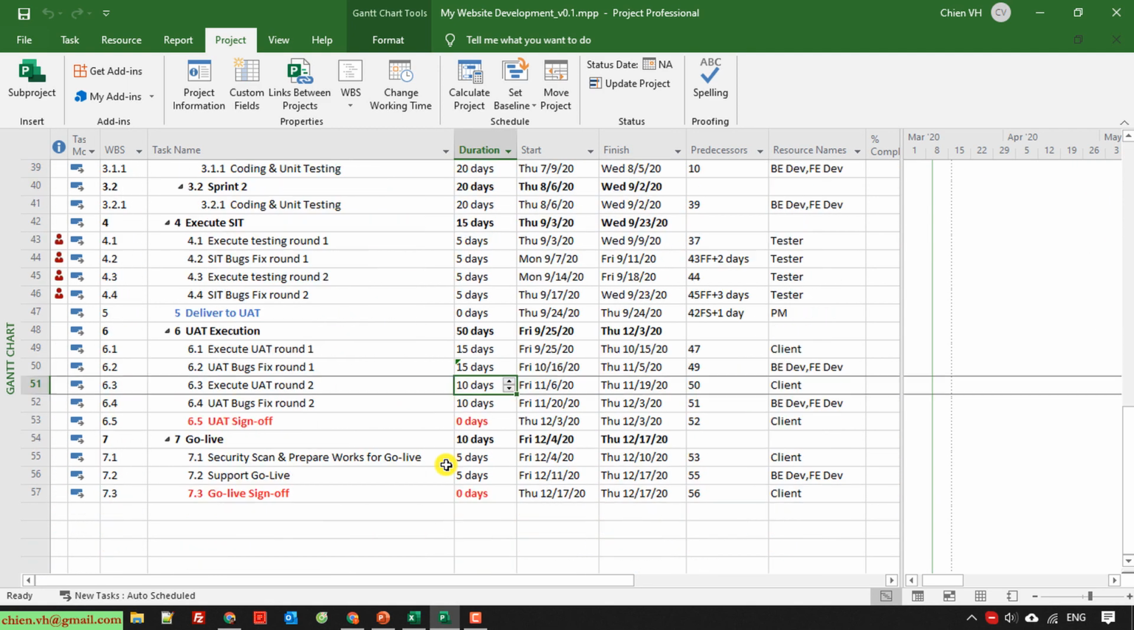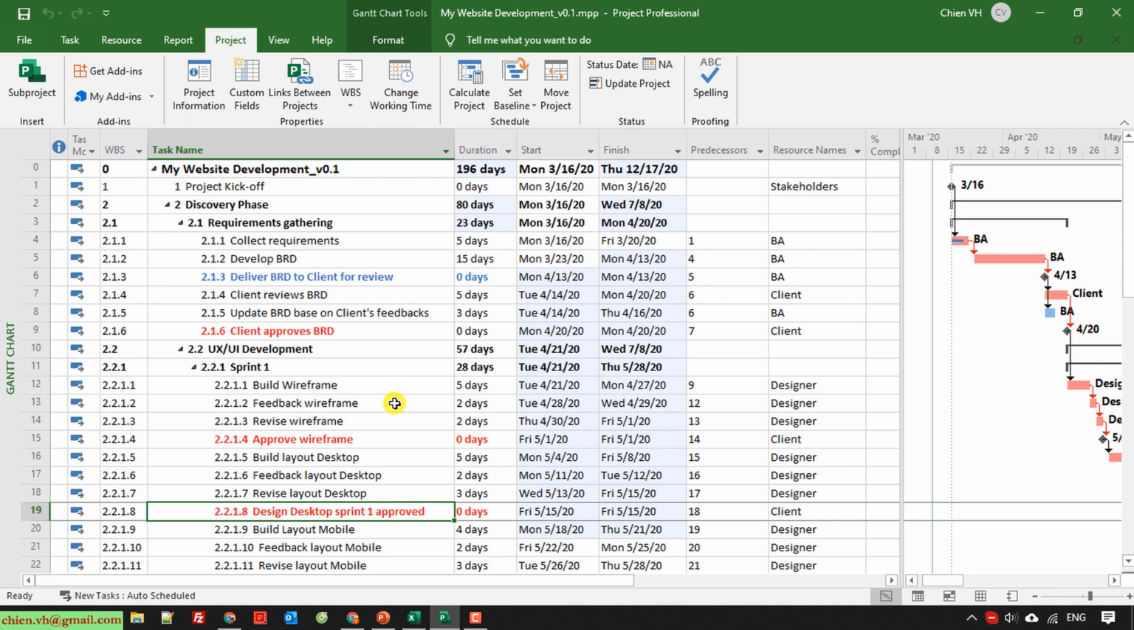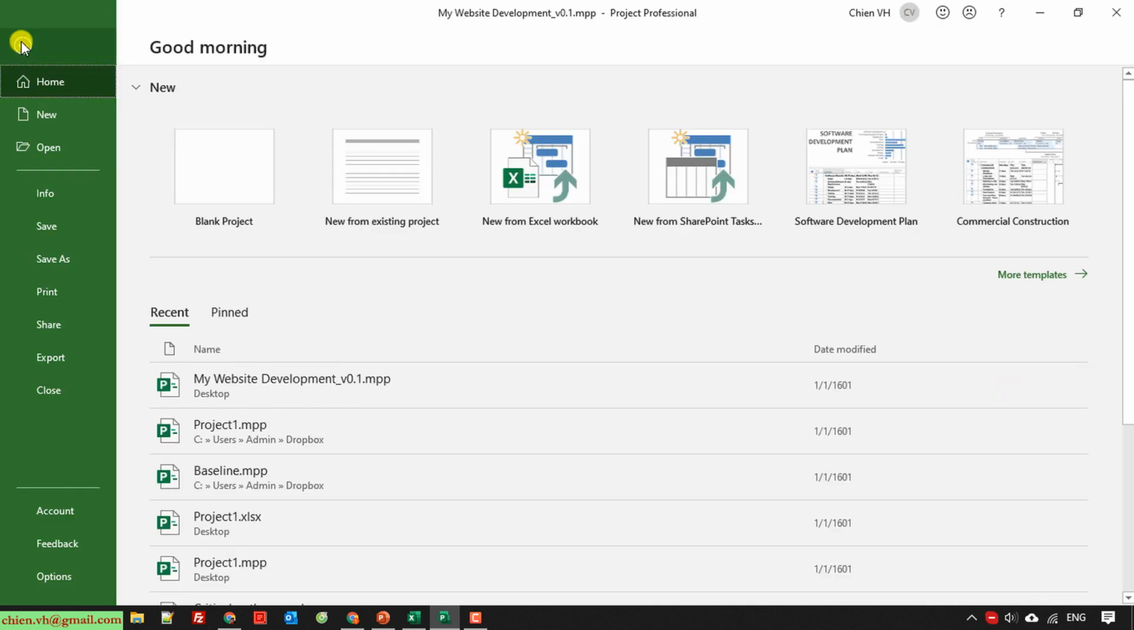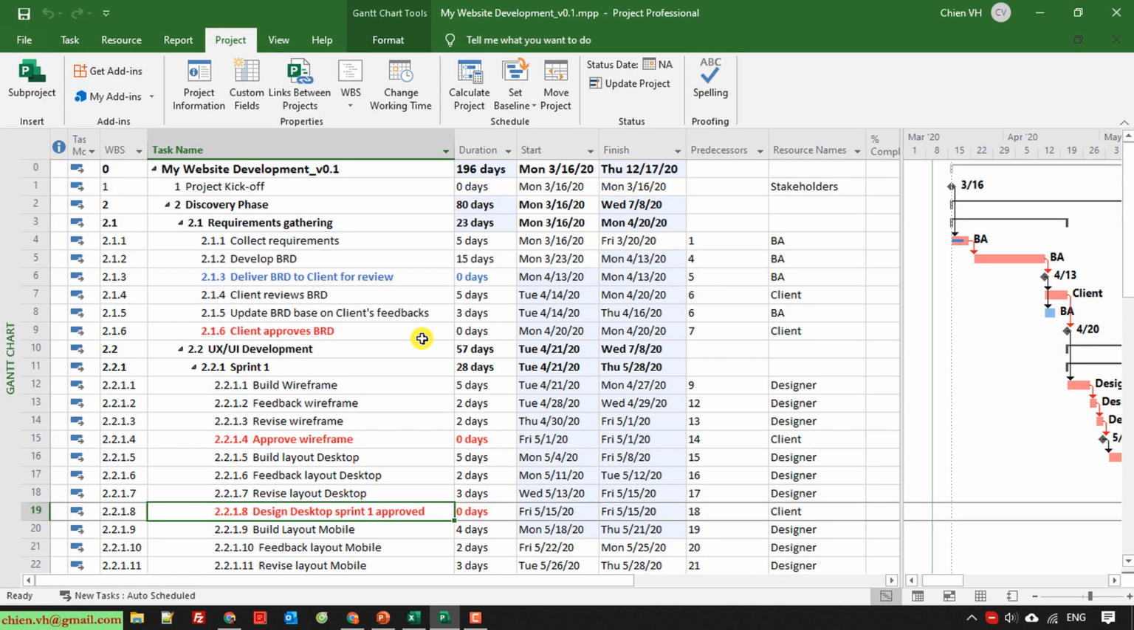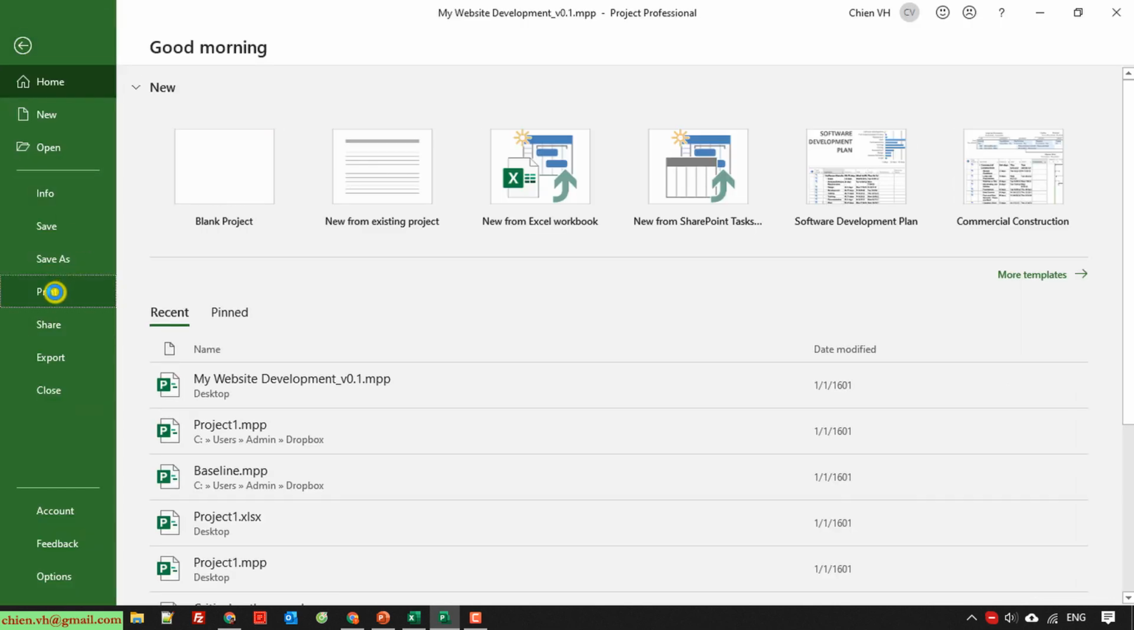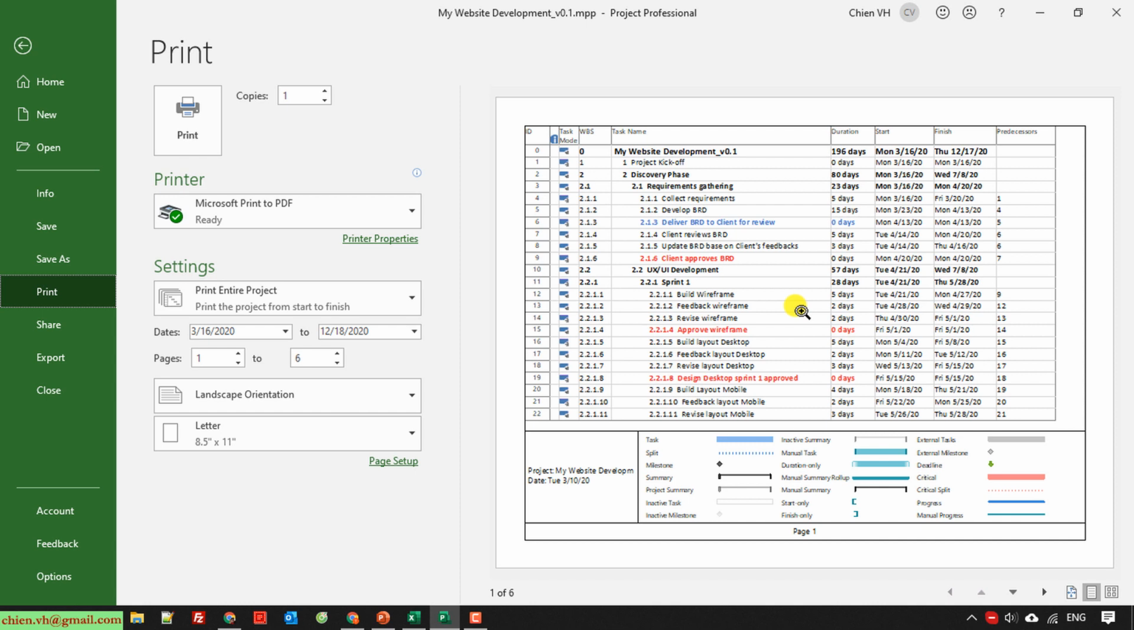Okay, so the last one, I will guide you how to export this plan to a PDF format, because when we do the project timeline creation, we have to share the timeline to some stakeholders like the customer and the management. So here in the file, before we export it to PDF format, we use the preview. Here you see by default the layout looks not good. It's printing a lot of information here.